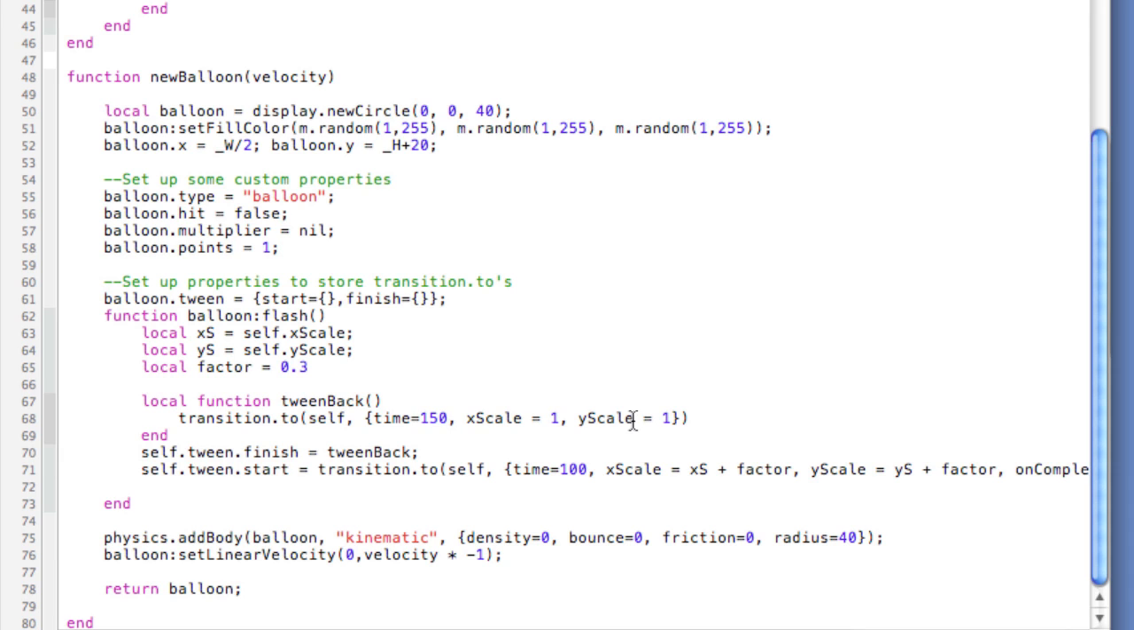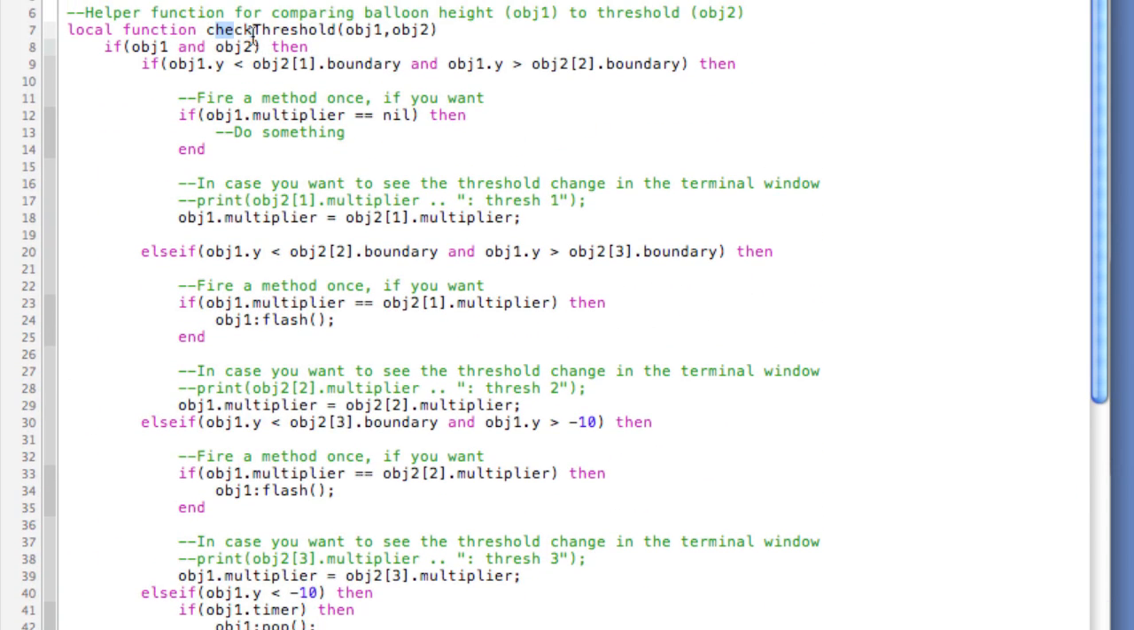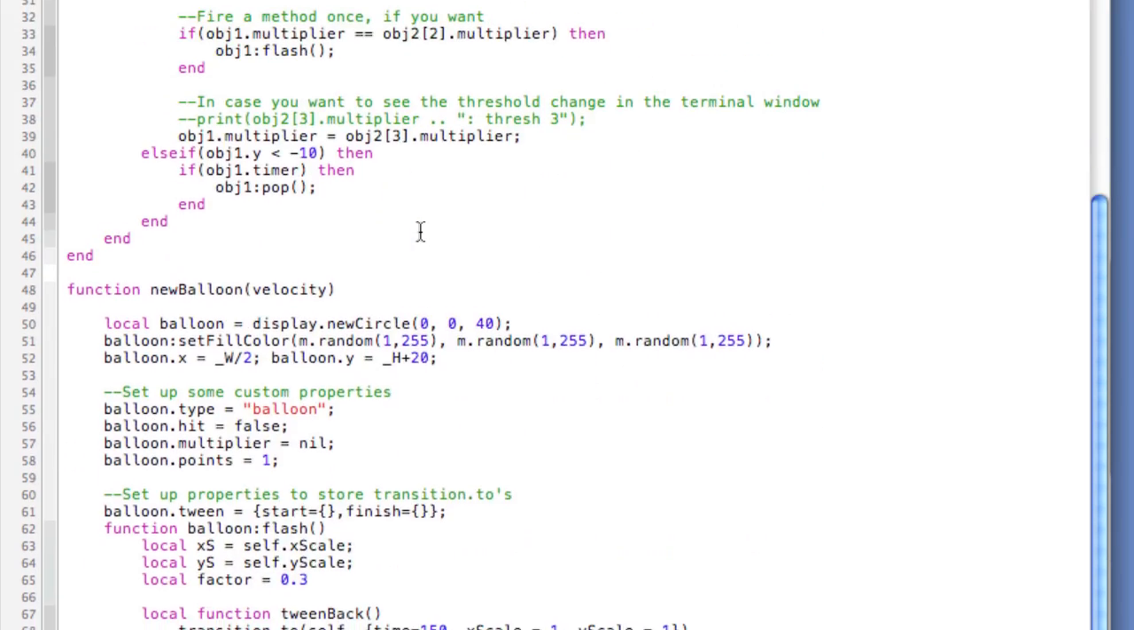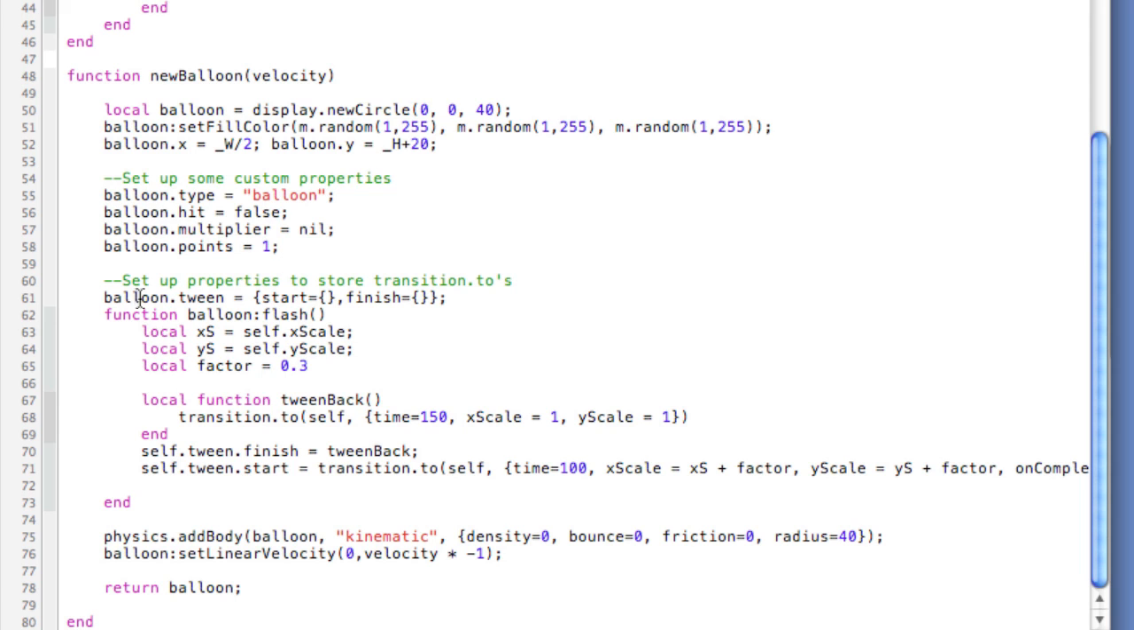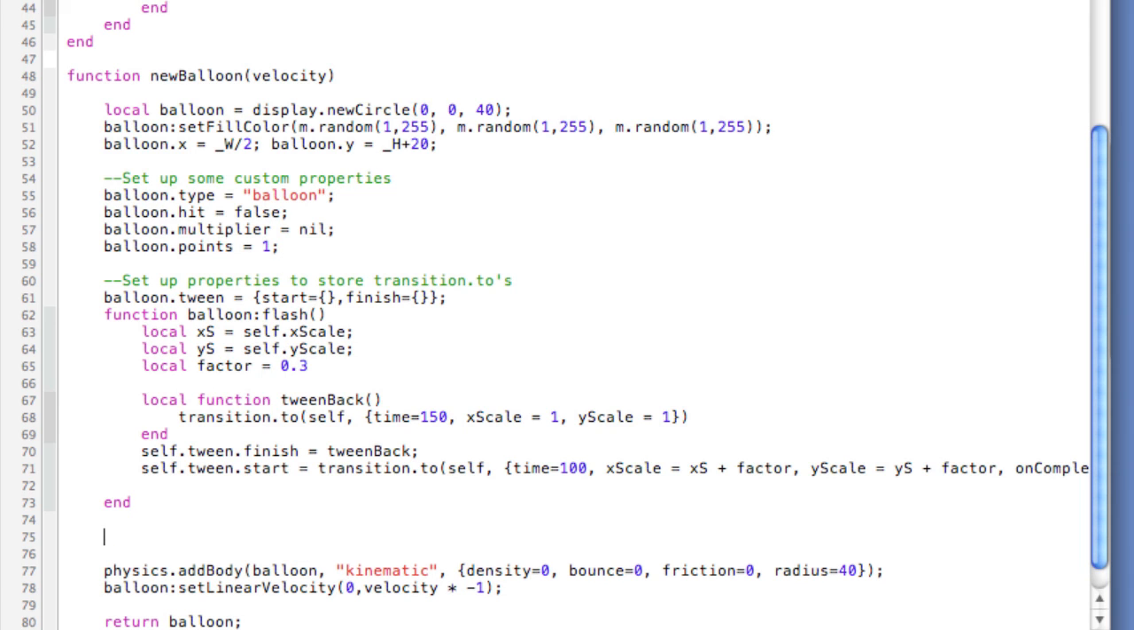Okay, so that's a lot of information to go through. It's still not going to work because now we need to tell the balloon to call this helper function that we created above. Okay, so to do that, underneath the flash method and right above physics, we'll type the following. So balloon.timer equals timer.perform with delay.